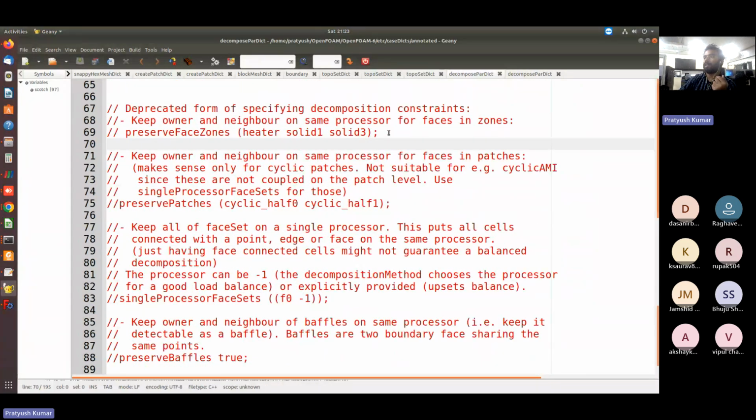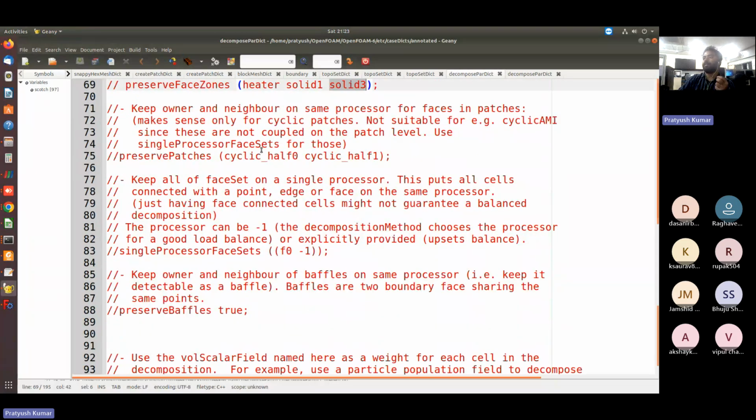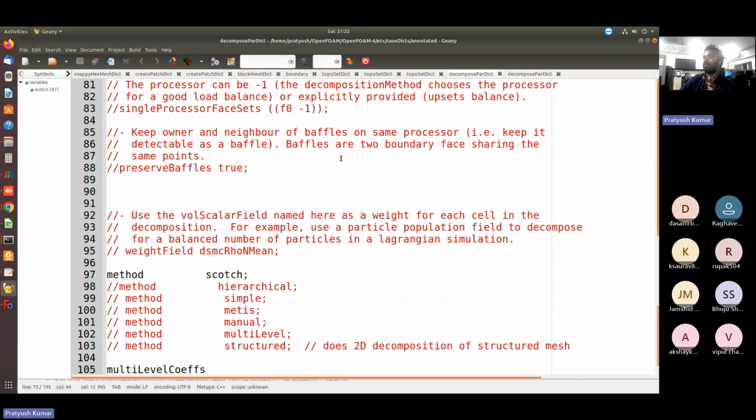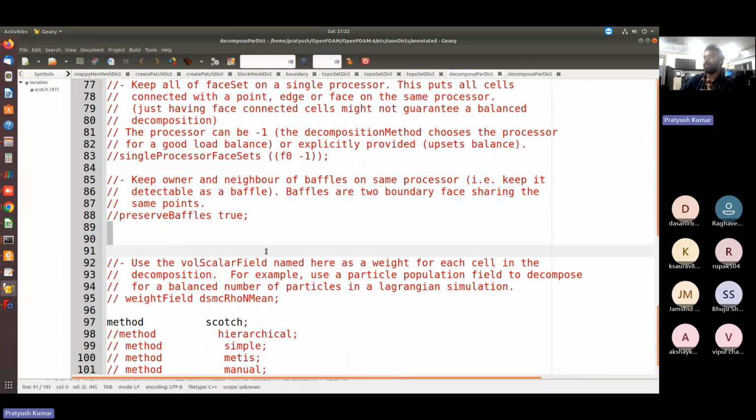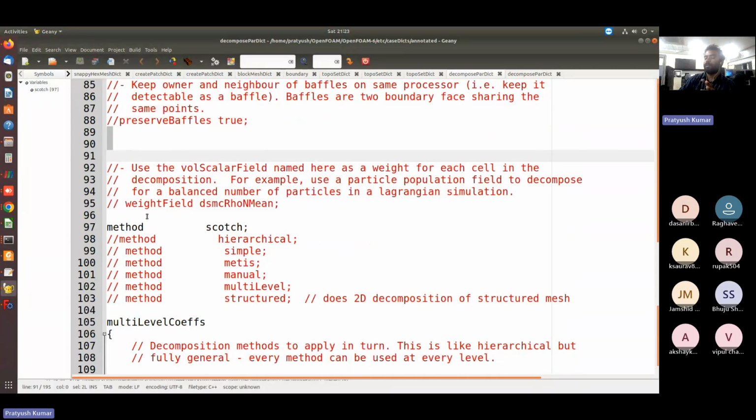So here it is given how you can write these different codes. Like if you want to preserve the face zones, you need to write the different zones here. Like here I want to preserve these three zones, that is the heater, solid 1 and solid 3. Similarly, if I want to preserve the cyclic patches, then I need to specify the patches here, like cyclic half 0, cyclic half 1. Okay. So these things you can do if you want, but till now I have not used any of these things. Now this is important: what are the different methods you want to use.